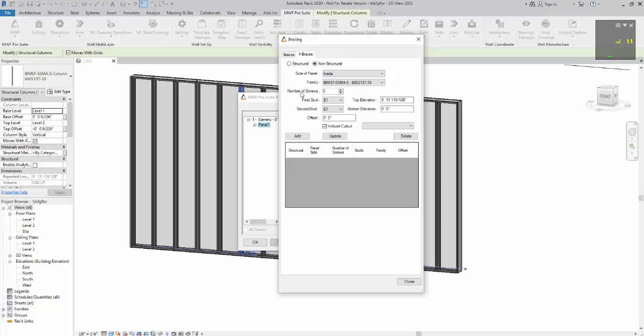The next step would be choosing the number of screws that will be implemented in the X bracing members. So here we can go ahead and just put 2 just to give you an idea of how to use the tool. The next step would be choosing where the X bracing will connect to from start to end. So the first we'll choose as E1, which is this stud over here, and E2, which is this stud over here.